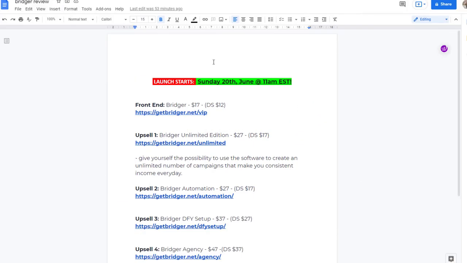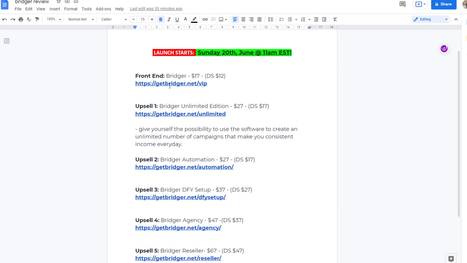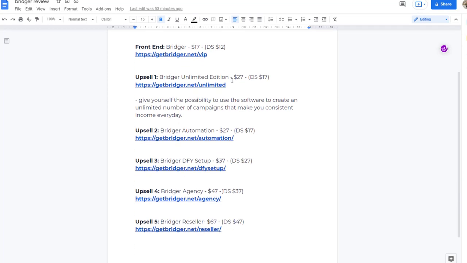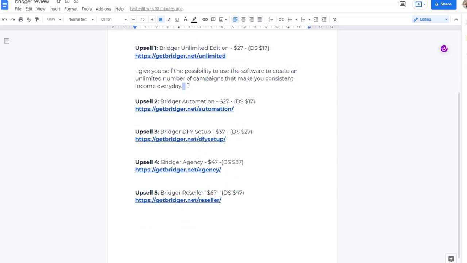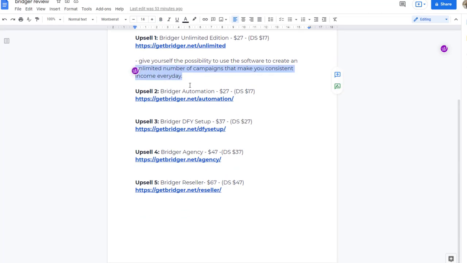So guys, here are the OTOs. It actually launches on Sunday the 20th of June at 11 a.m. Eastern. The front end of Bridger is $17. Then you got Upsell 1 Bridger Unlimited Edition is $27. That's going to give you unlimited campaigns to make consistent income every day. Upsell 2 is Bridger Automation at $27. These are down to $17, by the way, guys. That's the downsell. Upsell 3 is the Bridger Done For You setup, $37 down to $27. Upsell 4 is a Bridger Agency, $47 down to $37. And Upsell 5 is a Bridger Reseller, which is $67 down to $47.